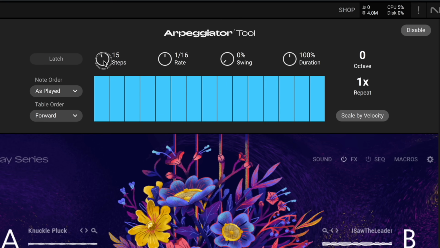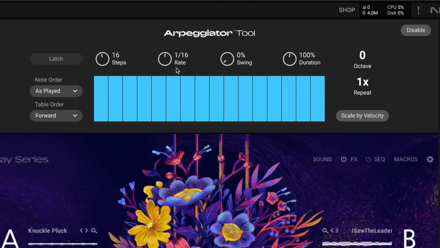So we can change the order of the notes that you play. You can make the steps go faster or slower. So let's change this to 30 seconds. And we can, of course, add some swing. We can make the notes a longer duration. We can take it up an octave. Watch what happens if we do that.